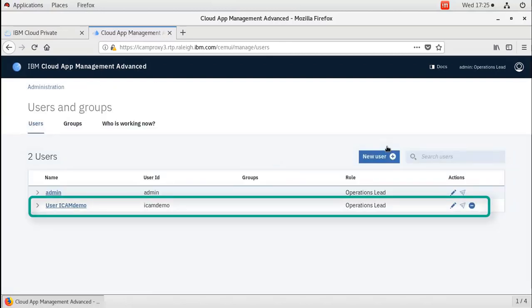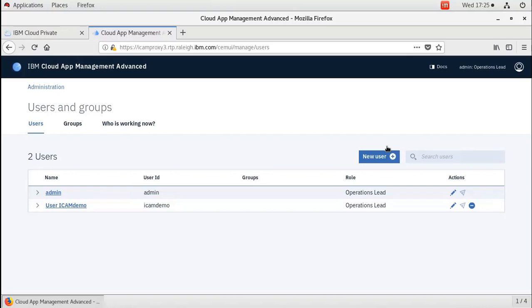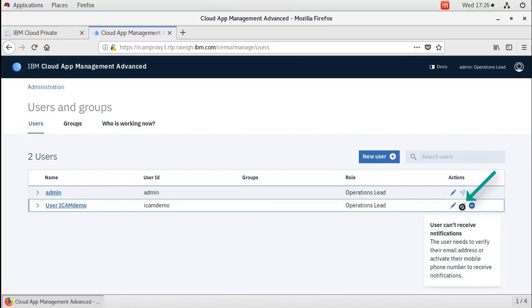So observe, we've got our new user ID, the name of user ICAM demo, the ID of ICAM demo, which matches the user ID we defined in IBM Cloud Private, and observe that the user can't receive notifications. First, we need to verify the email address for this user.